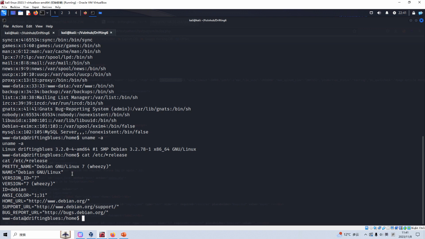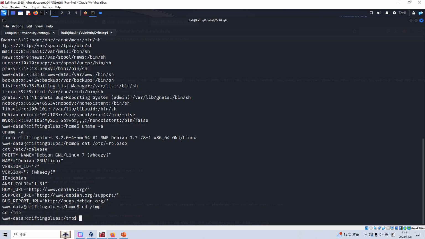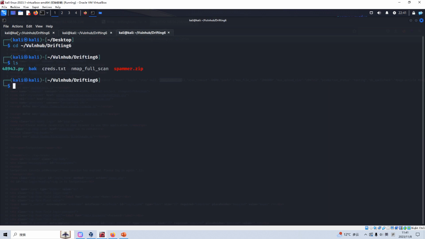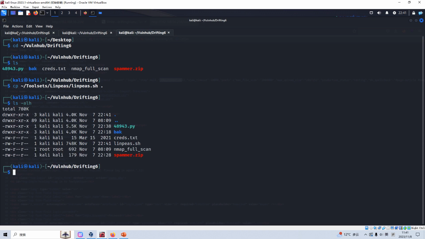And to test that, we can upload the linpeas shell script. We can open up another tab, and copy the linpeas shell script to the current working directory. Now we need to upload this linpeas shell script to the target. How to upload? Yeah, the easiest way to upload is to set up a web server with Python.